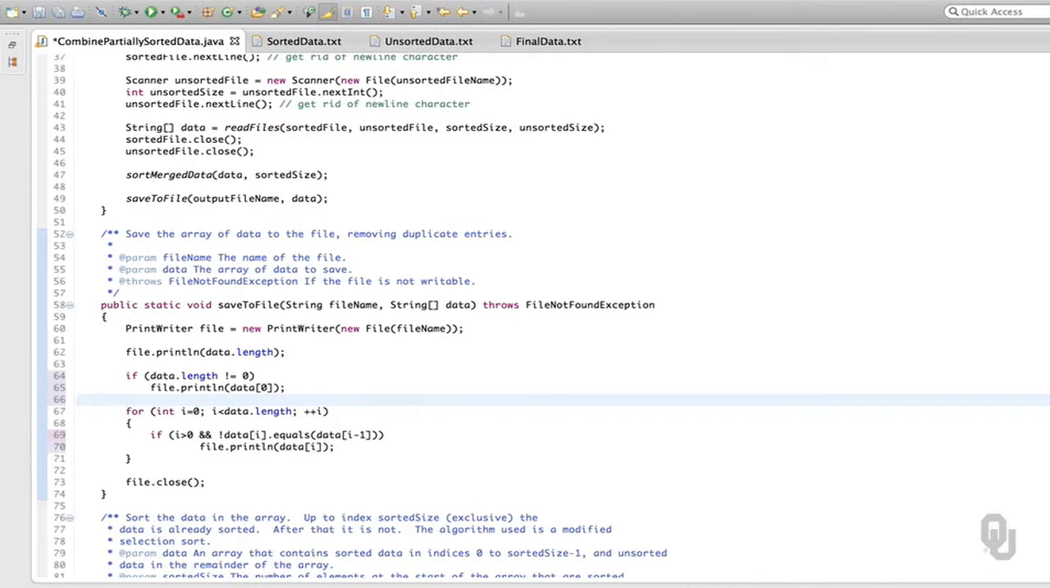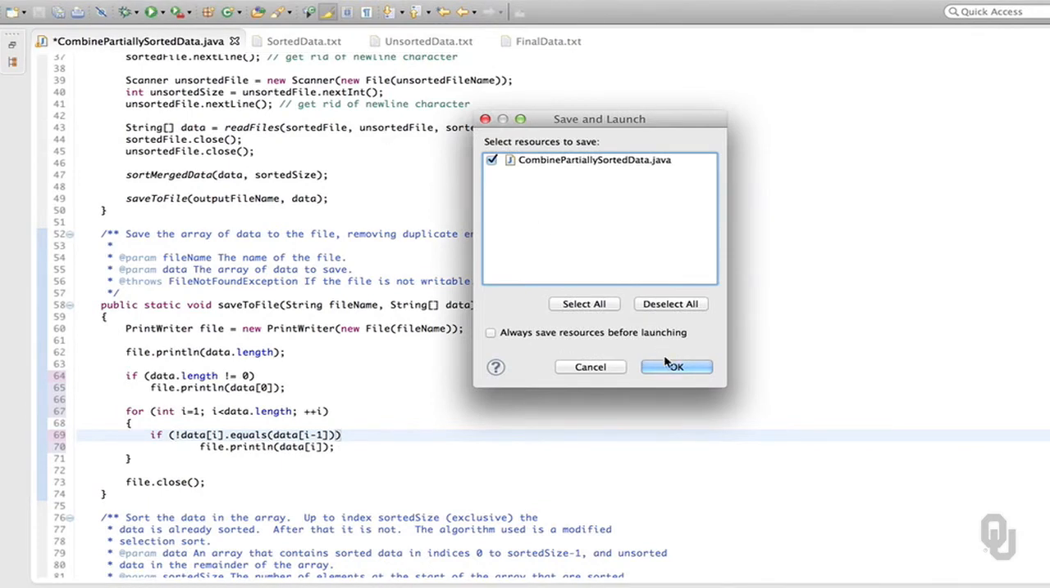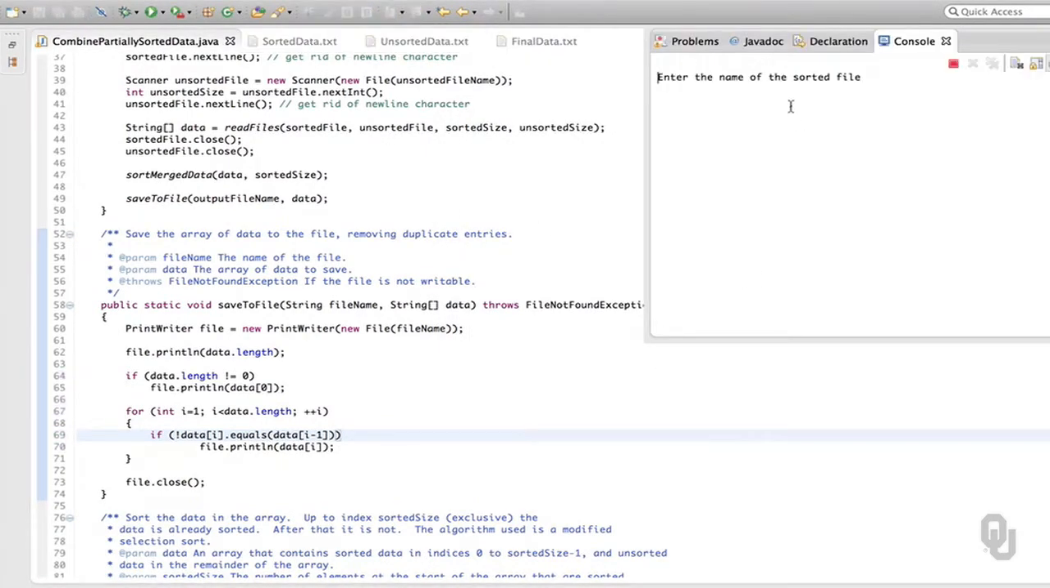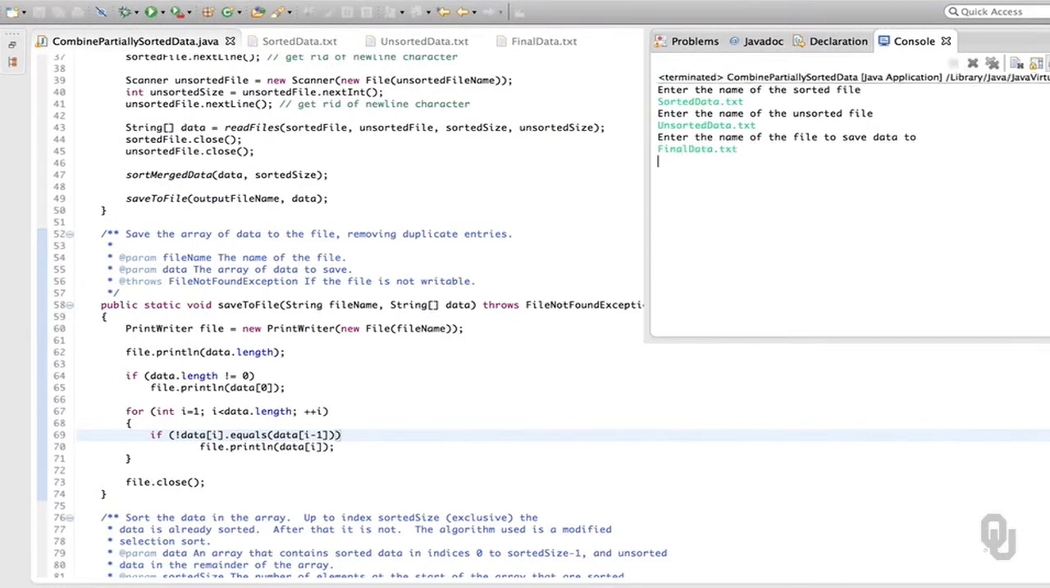Now, the other thing we could do here is even clean up the code a little bit better. We don't need to start at 0 anymore, and that means we don't have to test for 0. So that actually ended up making the code quite a bit cleaner. Okay, so let's run it and see what happens. Sorted data.txt, unsorted data.txt, and final data.txt. Everything seemed to run just fine.